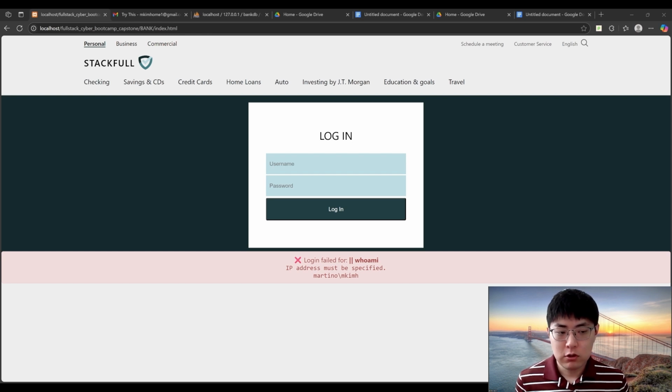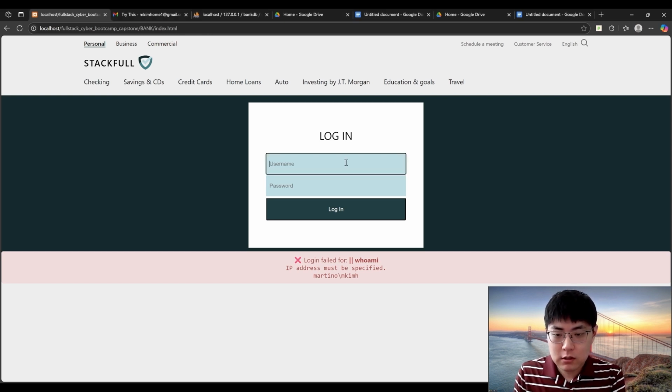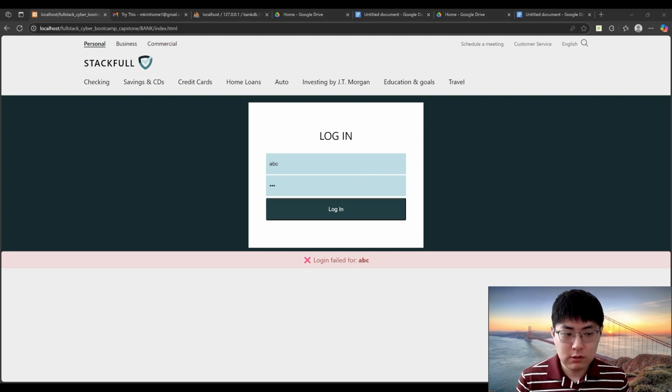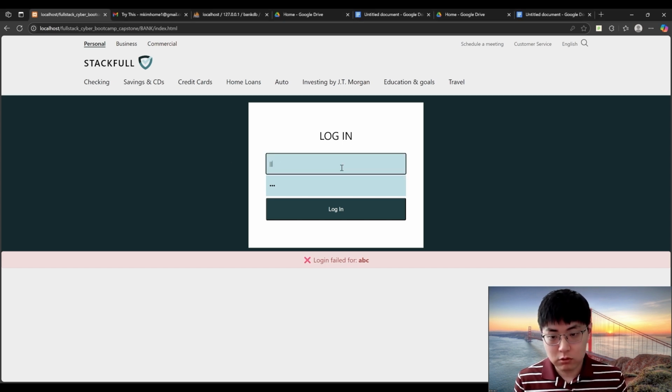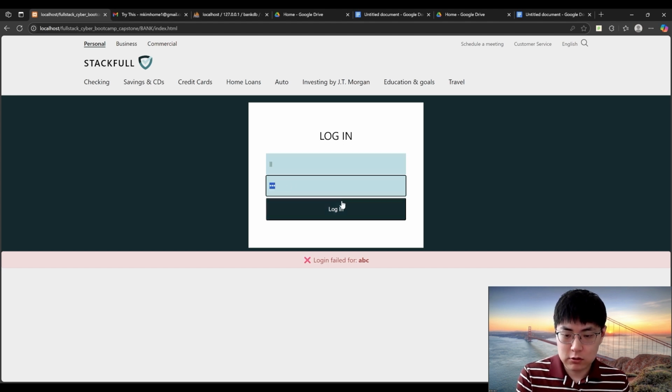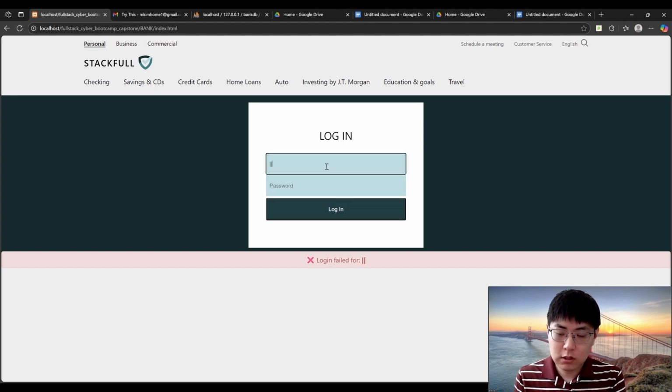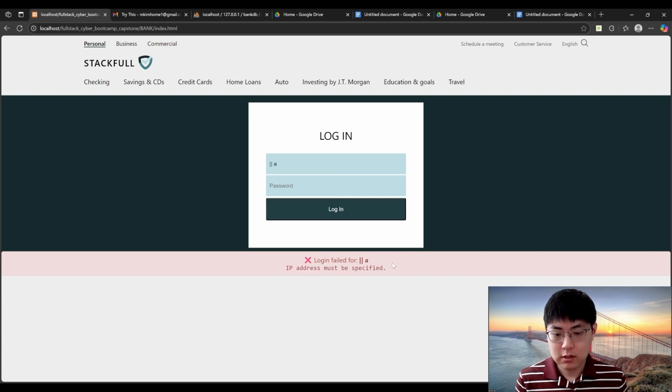In the username field, when you try a regular username like ABC, this one doesn't work. It just shows a general error message. But when your username includes some special characters like %, double N, or double bar signs, some special error messages appear. So when you have double bar signs here in the username field, and let me try just like this. Yeah. Now you can see a special error message which says IP address must be specified.